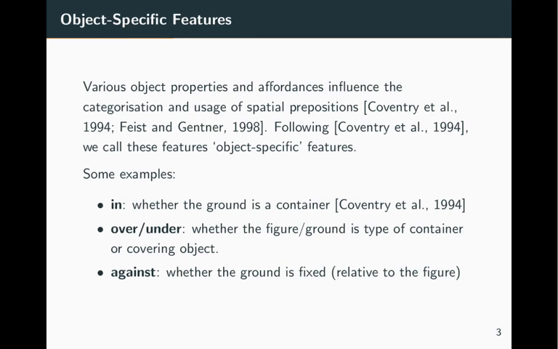So we're looking at the influence of object-specific features on these category and typicality judgments. It appears that various object properties and affordances influence the categorisation and usage of spatial prepositions, and we call these object-specific features. To give a couple of examples, whether or not the ground is a type of container appears to influence the usage of in. So we tend to use in if the ground object is a container, but we won't if it's not a container.